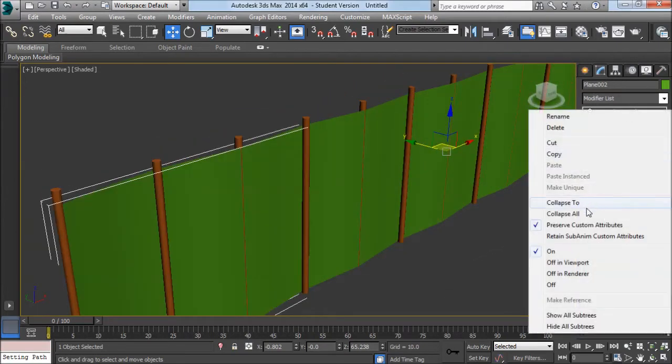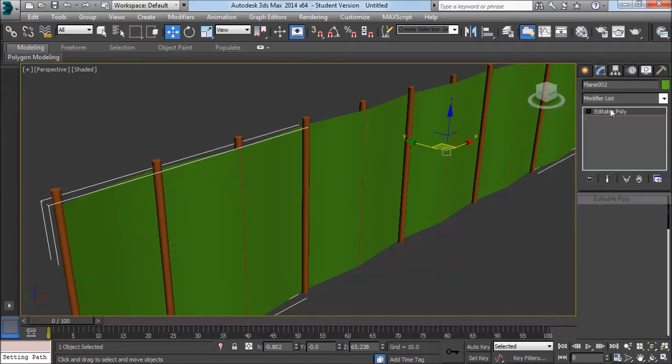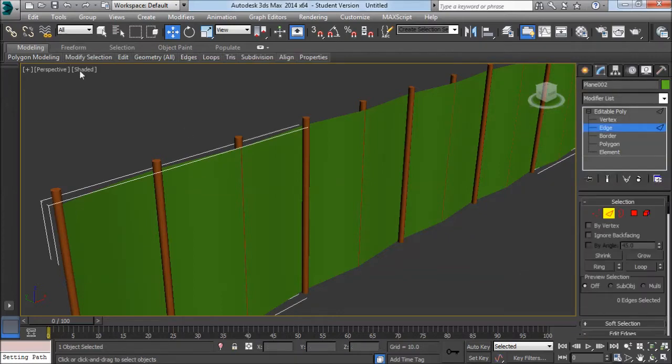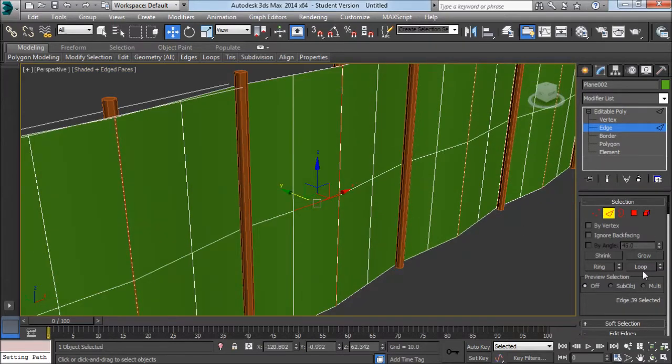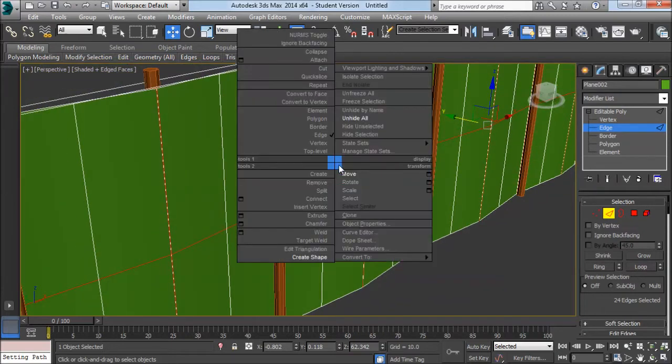Okay, so I'm gonna just collapse that, and then I'm gonna grab one of these. I'll turn on the edges. You can see I got like a line going through here. Any of these will do. You can grab the top, the middle, or the bottom. I grab the middle just so it's easier to see.